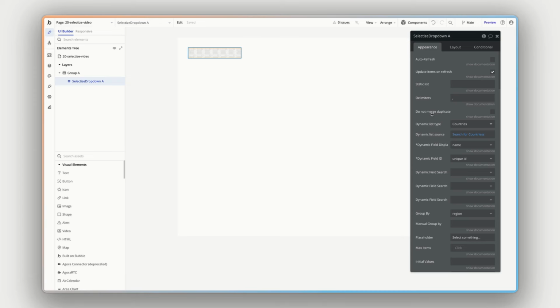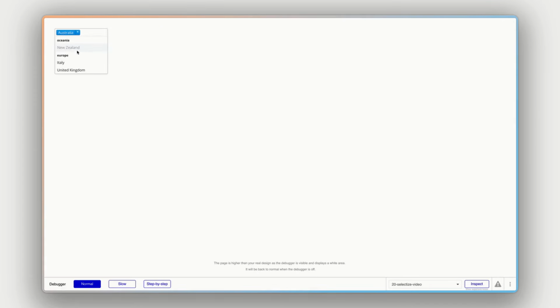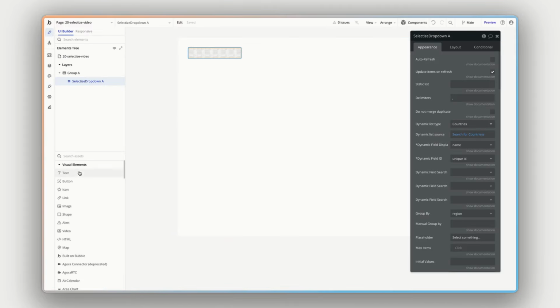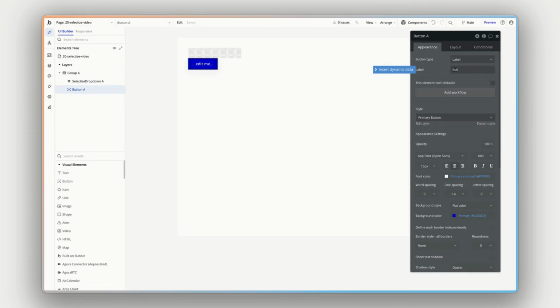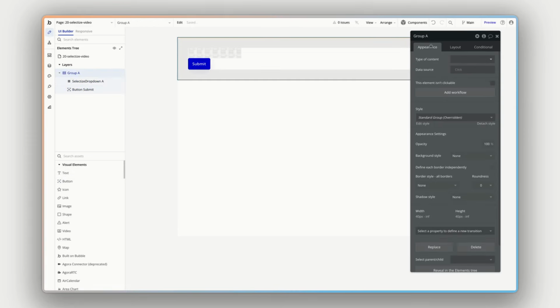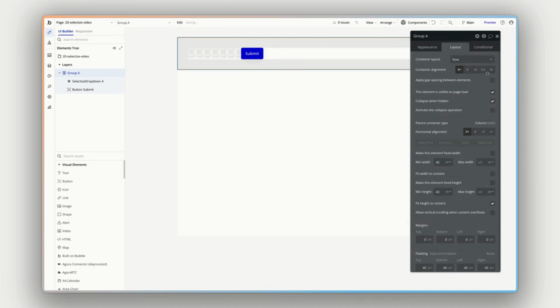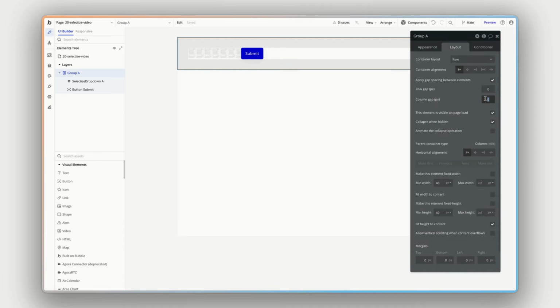Now let's look at how we can work with that. We know that we can select options from this drop-down, and we know that they stay present. What can we do with them from there? What workflows, and how can we make this more practical? So I'm going to drag a button in here, and I'm going to give it the label submit. Let me just change our group to a row, and let's put some gap in there, 20. Okay, that's a bit more organized.